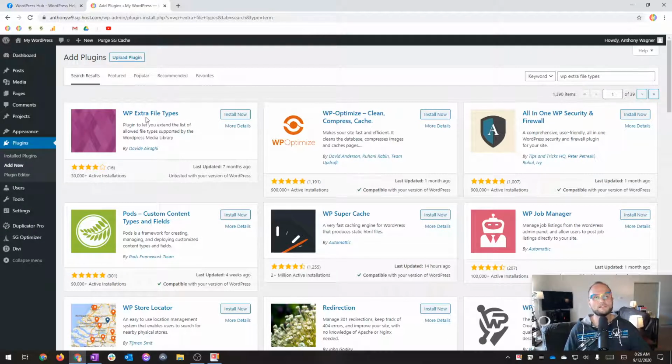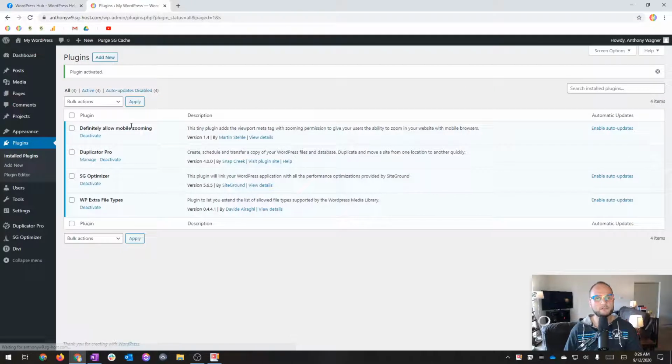What I will say is this is not a plugin I would want running on my site all the time. If I really needed to get this file up on my site, I can bypass things using this plugin and then I would deactivate it. So let's install it. And I would deactivate it for security reasons, right? I wouldn't want these file types to be allowed. The security checks are in place for a reason.